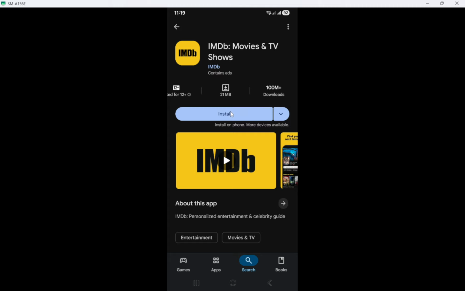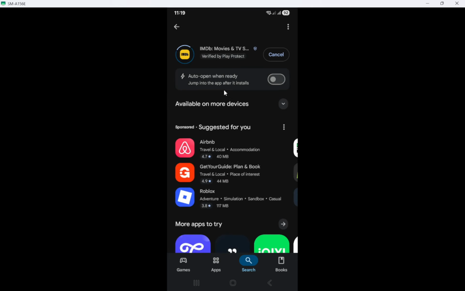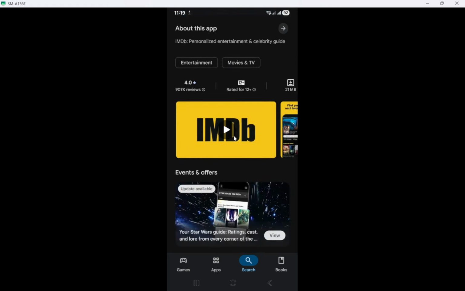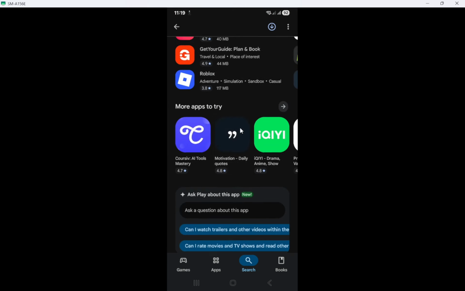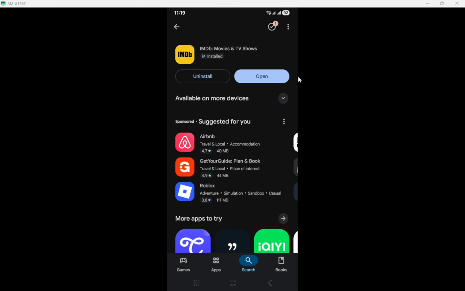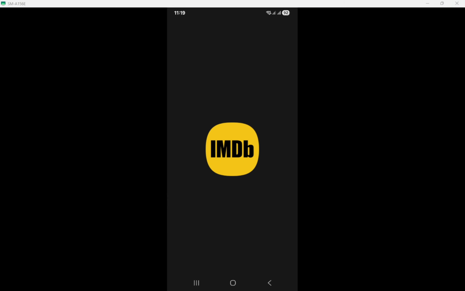When you find IMDb Movies and TV Shows by IMDb, tap Install. Your device will start downloading the app. Depending on your connection, this might take a moment. If you're on mobile data and want to save bandwidth, connect to Wi-Fi before installing. You'll see a progress bar as it downloads and installs automatically. Once it's finished, tap Open to launch the app right away. You'll also find the IMDb icon added to your home screen or app drawer for easy access in the future.